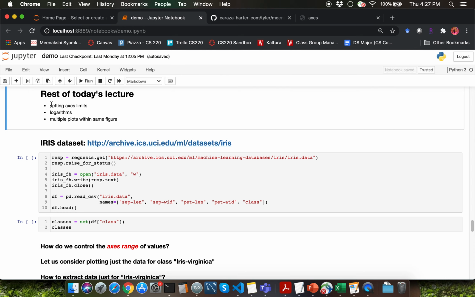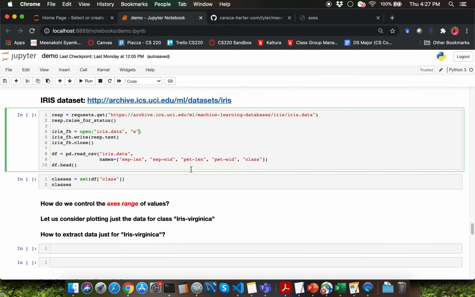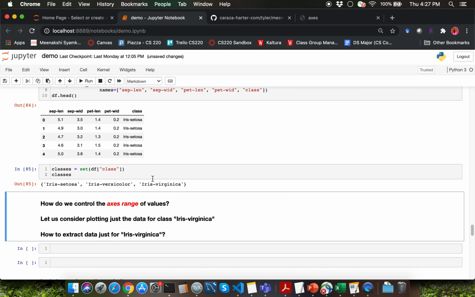Let's first learn about setting axis limits. We are going to go back to the iris dataset. Recall that the iris dataset provides us information about iris flowers, including details like sepal length, petal width, and class. We have three different classes of iris flowers. If we want to extract the unique names of each of those classes, we can do that by first extracting the class column as a series, and we can convert any series into a set, just like we can convert any series into a list, and that will give us the unique values over here.